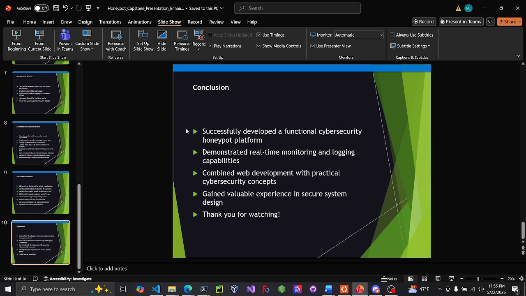So as we can see, we successfully developed a functional cybersecurity honeypot platform. I demonstrated real-time monitoring and logging capabilities with Discord, and this combines web development with practical cybersecurity concepts. Through this, I gained valuable experience in secure system design and securing websites and user information ultimately.